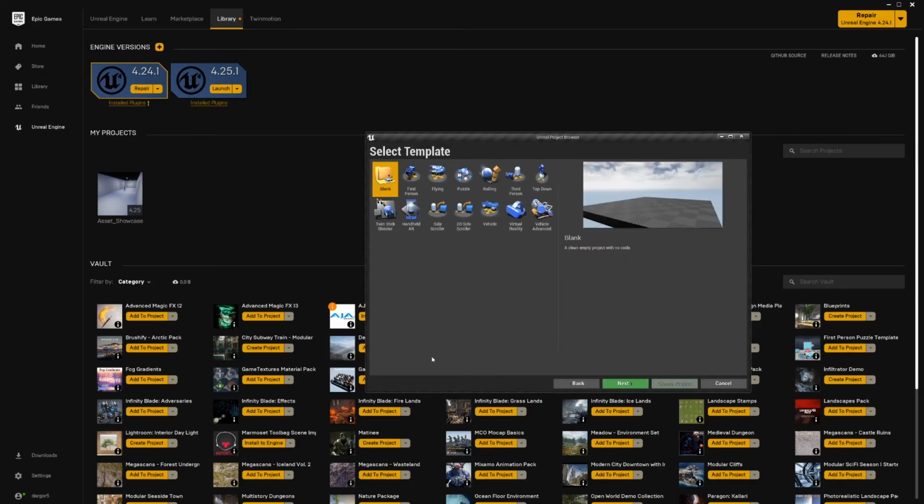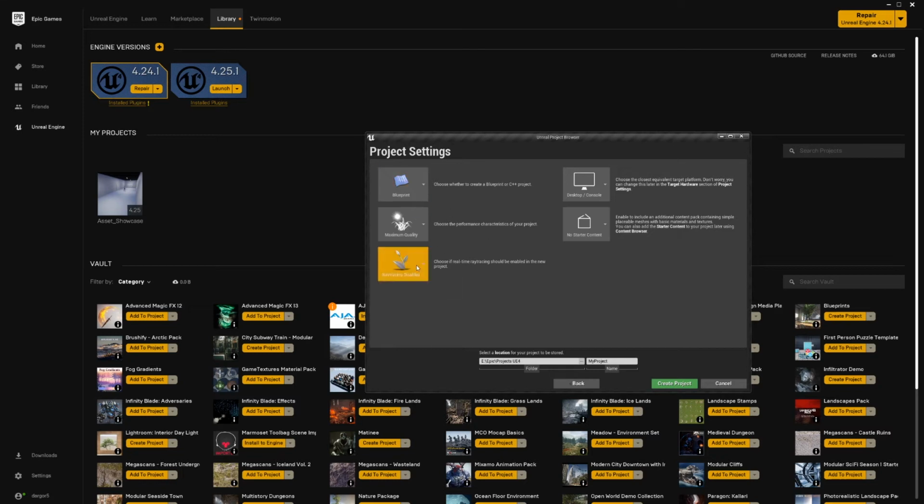You go next, you select the blank project, and in here make sure you have ray tracing enabled if you have an RTX card. I usually choose no starter content because I'm bringing my own assets, but just make sure that you're in maximum quality and ray tracing enabled. Make sure you give it a name as well. So let's do test tutorial.